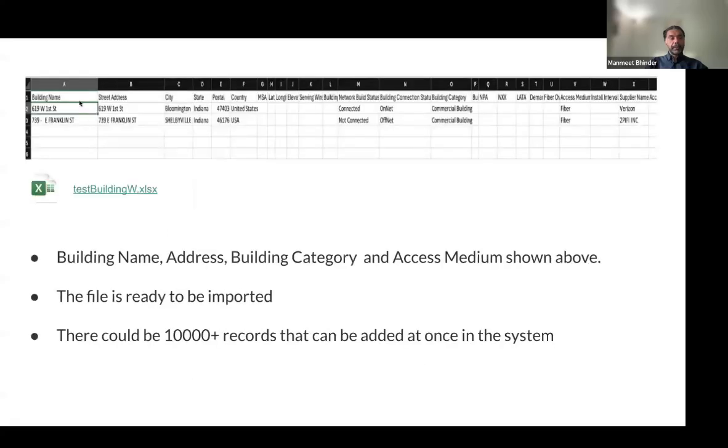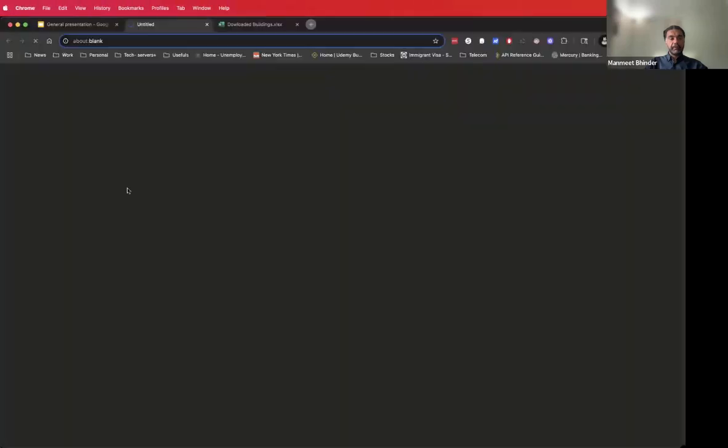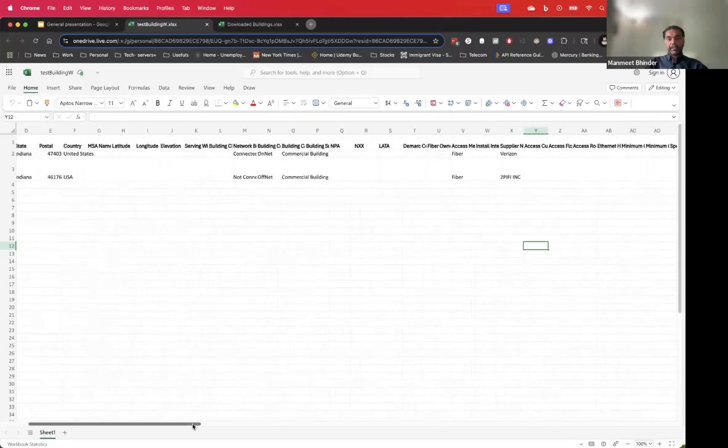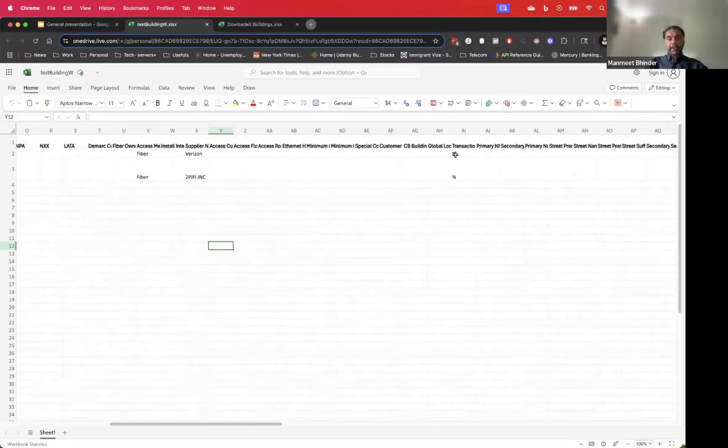Same way, when you click and try to add new data, you have to make sure that you add all those necessary fields. So the sample file will be something like this. When you add, for example, 619 West 1st Street, you have to make sure that you add a building name, street address, network connectivity status, building status, and building category to start with, along with the access medium and the transaction indicator. I have used the transaction indicator as N. That tells me it is new data.